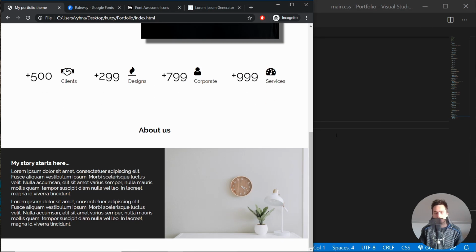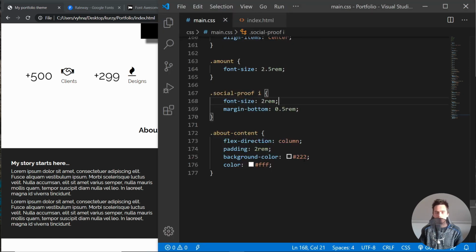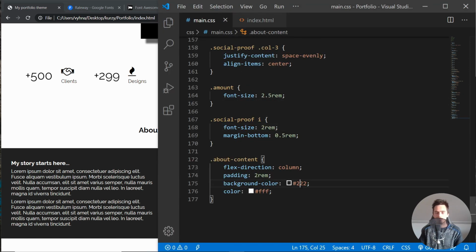I will leave it up to you which color you want to choose. Choose on your own. I will keep it with this color.